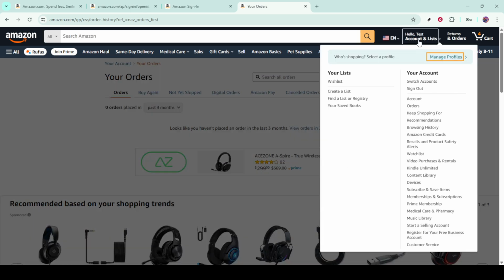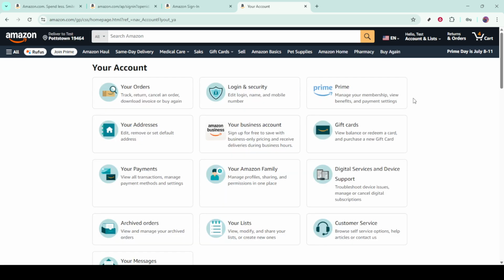If your refund was issued as an Amazon gift card, there's one more step you need to take. Go back to the Your Account section. Here you will find an option for gift cards. Clicking on that will reveal your current Amazon gift card balance, including any refunds that have been credited this way.